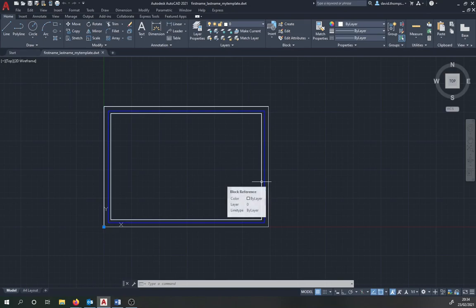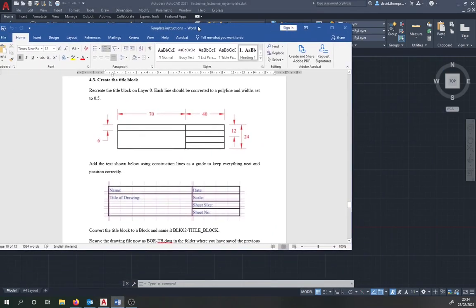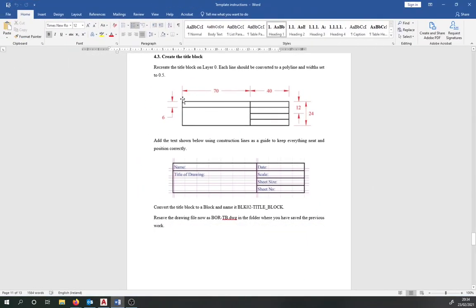So now that we've got the border done, we're going to actually work on the title block. So just bring the notes on screen. You have these on Brightspace. What we're going to do next is draw this little title block here.